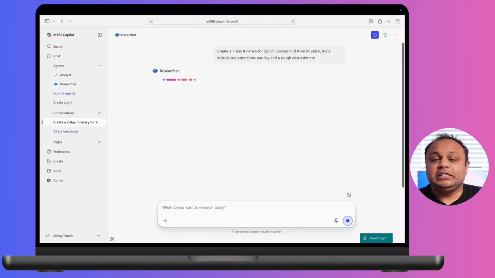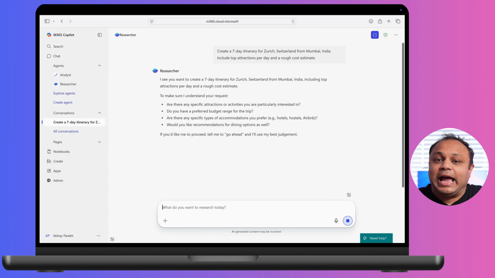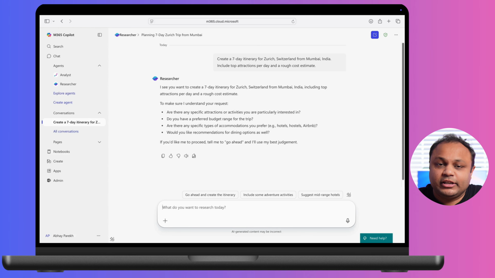So, as you can see, first it asks me for my preferences around attractions, activities, preferred budget range, types of accommodation, and dining. So I'll respond saying, we'd love to see Zurich's main attractions like Lake Zurich and Old Town. Maybe a day trip to Lucerne.